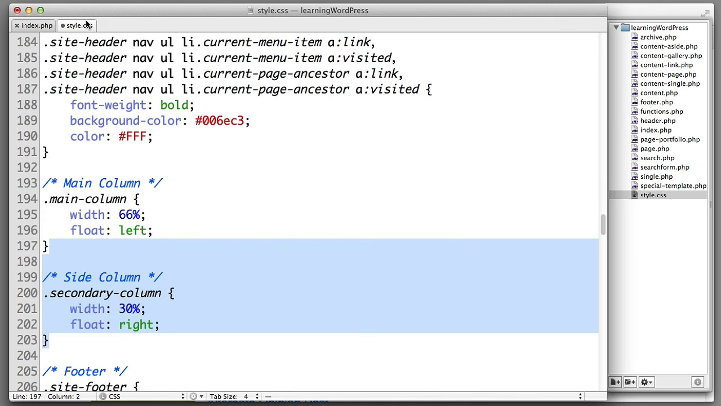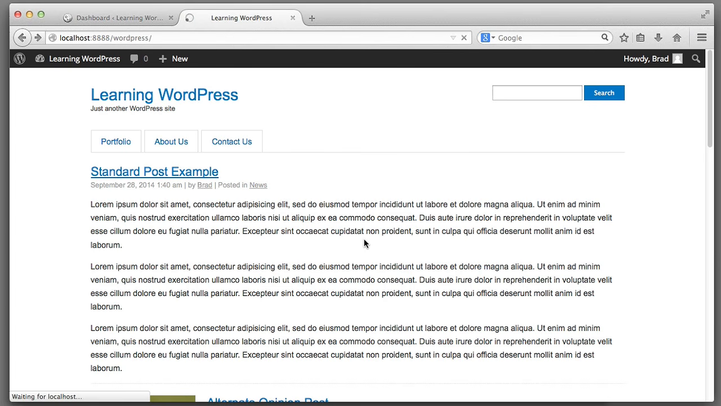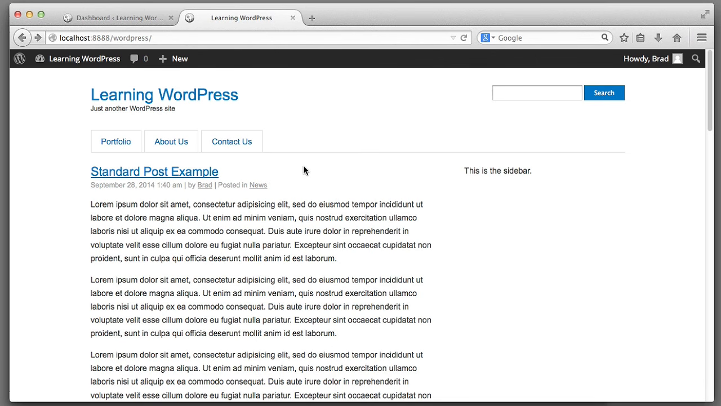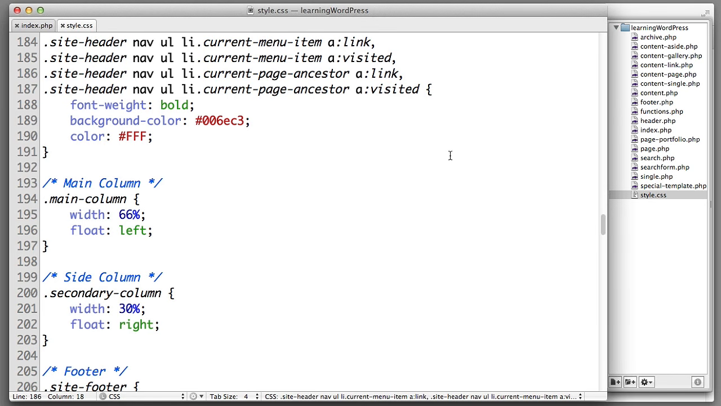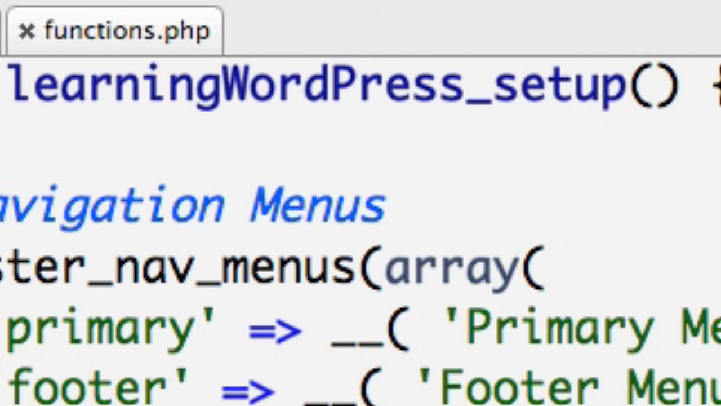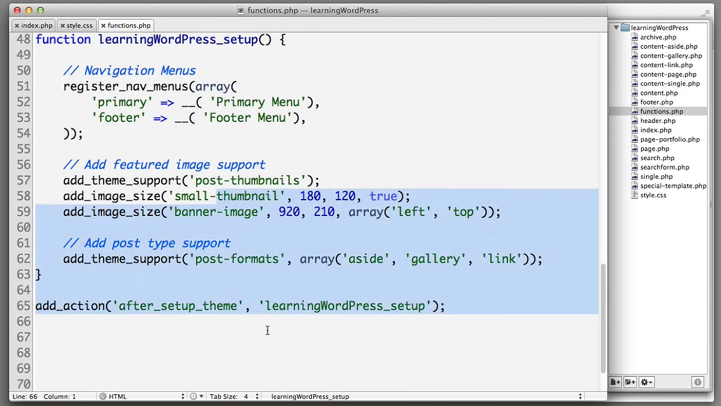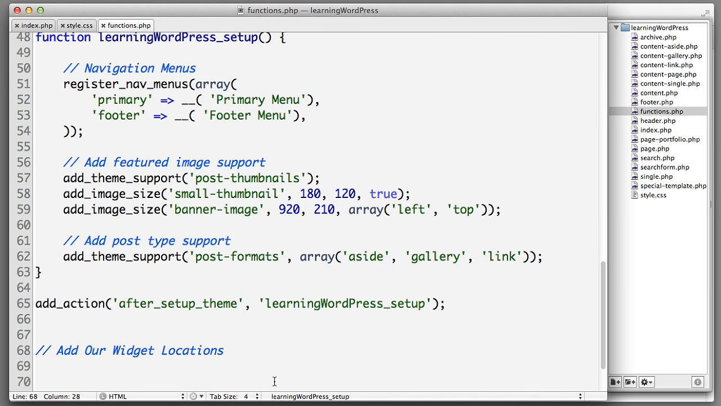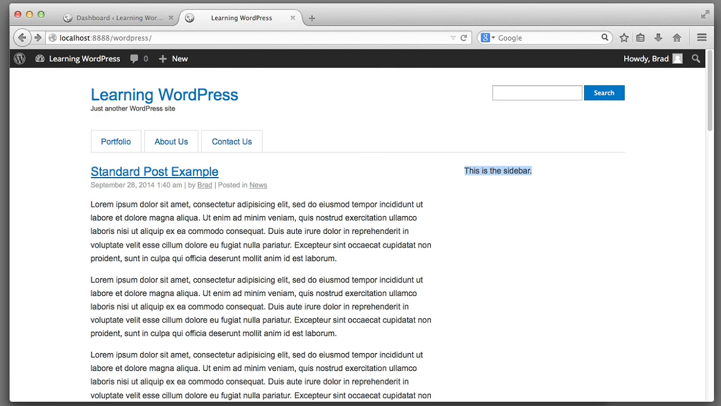So if we save index.php and if we save our style sheet, we see that from a layout perspective, our sidebar is in place. So now let's work towards making this a dynamic widget location. Whenever we are enabling a feature or making something dynamic, there's a good chance that we need to hop over to our functions.php file. At the bottom of our functions file, I'm going to create a comment to stay organized. Add our widget locations. So we need to write a function that adds a widget location for our sidebar.